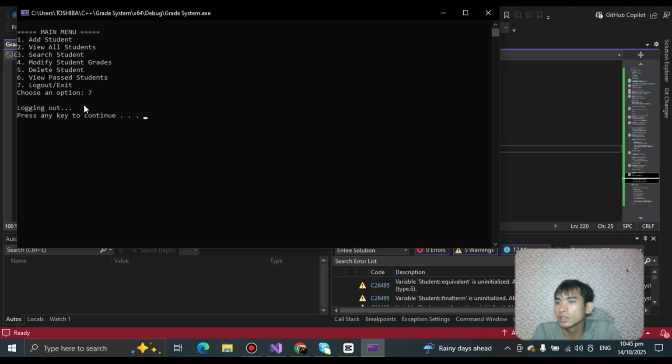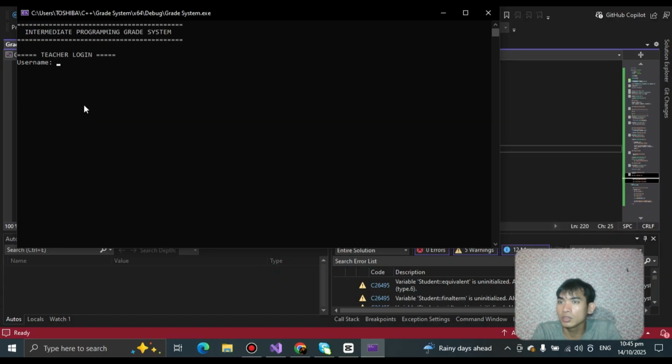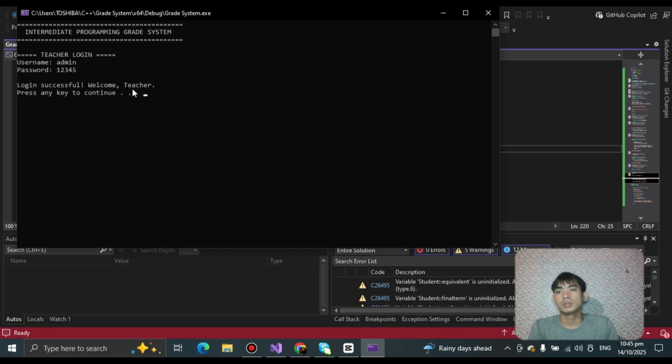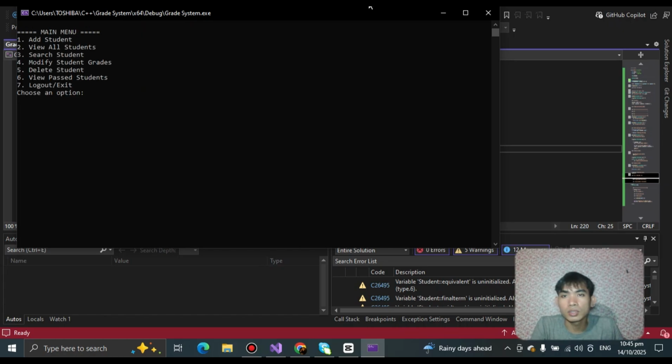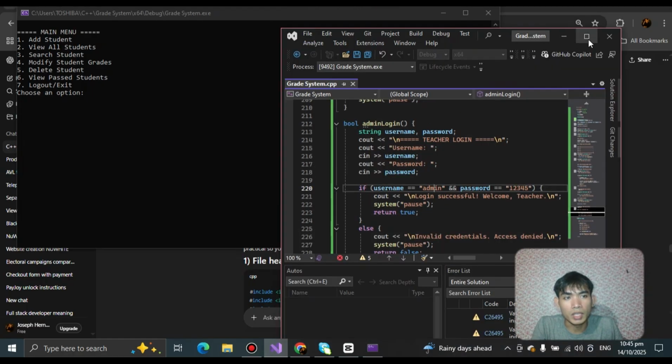Lastly is the logout or the exit. We can log out successfully, press any key to continue, and then we are back to the main options of the teacher's login. So here we already showed the situation of any students provided by the students. I already showed here what will happen.